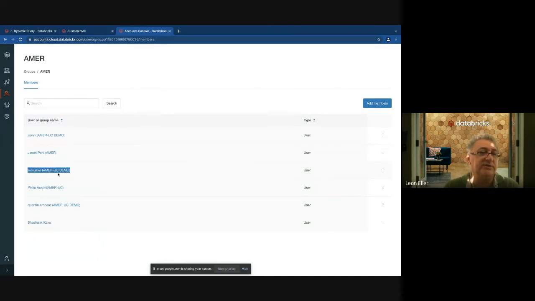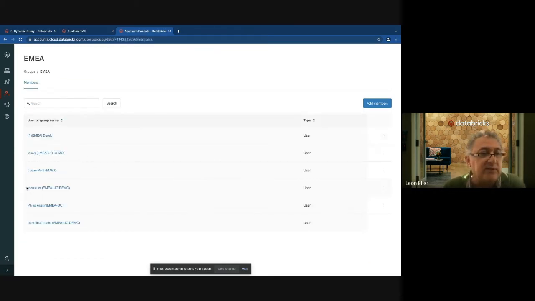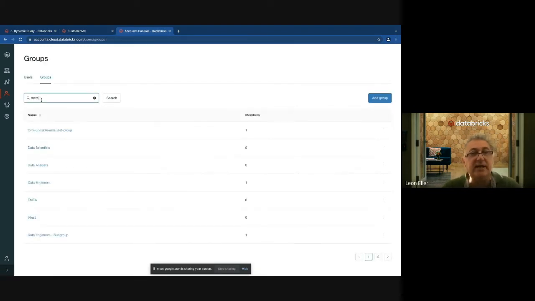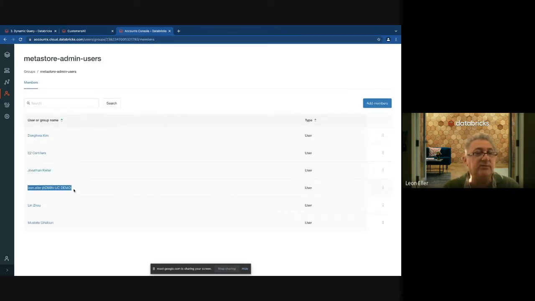So I've created a special user. This is the AME user who's only allowed to view American region data. Then if you go back and look at the EMEA group, I've got another user here who's only allowed to view EMEA data. And then if we search for Metastore admins, I've got an admin user here as well, who is obviously allowed to view everything.